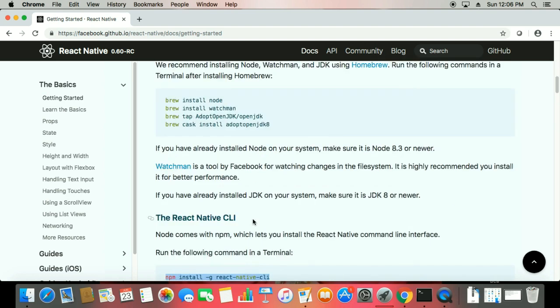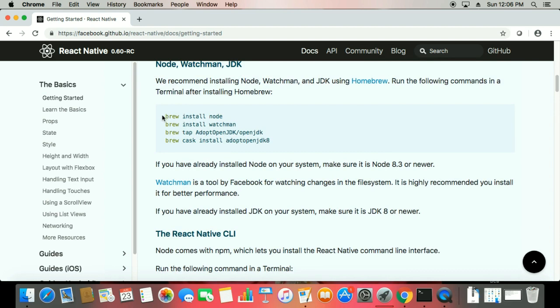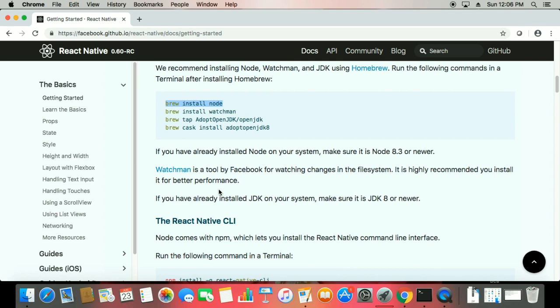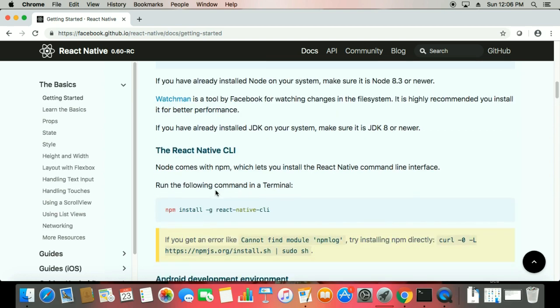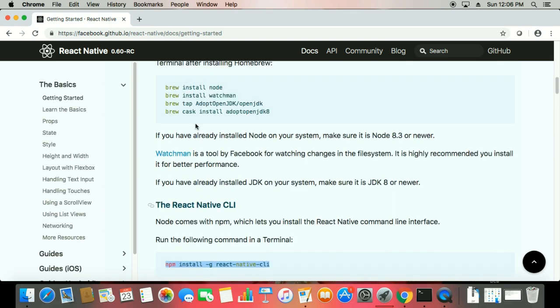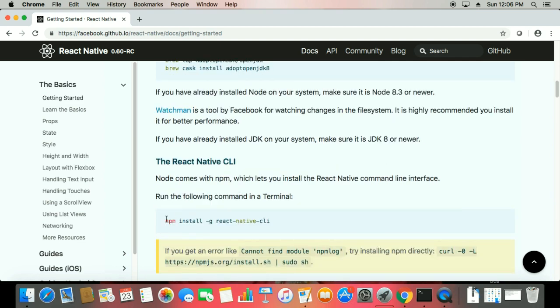So here first you have to install, the first command you have to run is brew install node. That means you have to install that, though in my system it's already installed. And the second step is to download the React Native CLI. Because the first is installing Node, first you have to install Node.js, and the second is you have to install React Native on that. These two things are most important, and if you have any issue you can ask me.